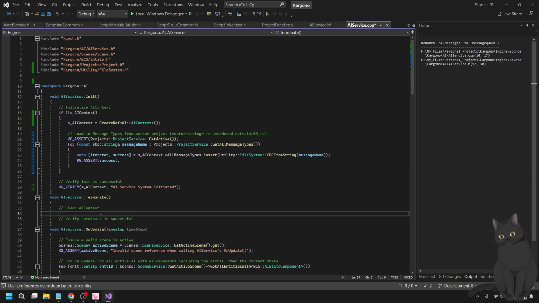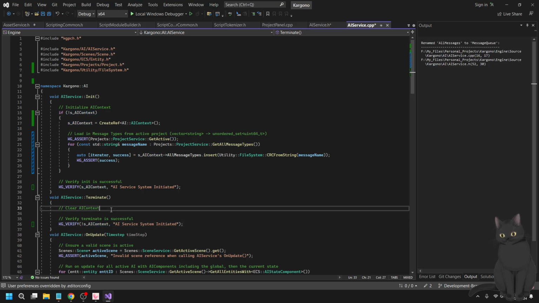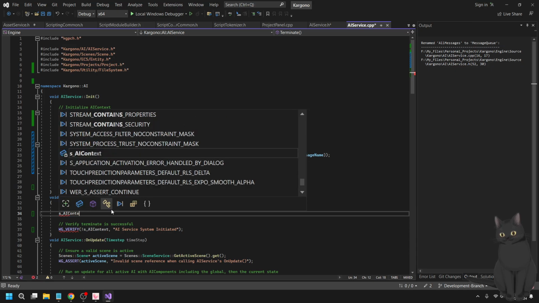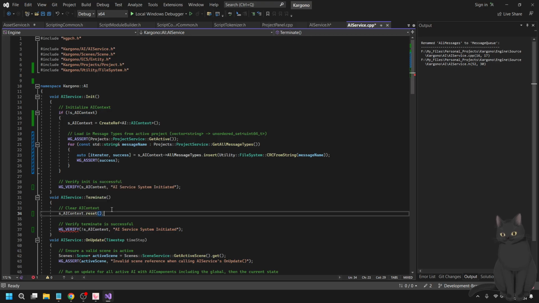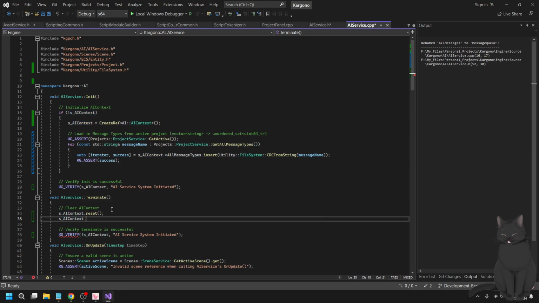We might want to call it. Well, let me finish Terminate really quick. So this is essentially the same thing. We're just going to verify that it's not a thing now, and we need to make it not a thing. So we're going to do SAI context not reset, and then just to be extra verbose, I'm just going to do this. That should clear it.